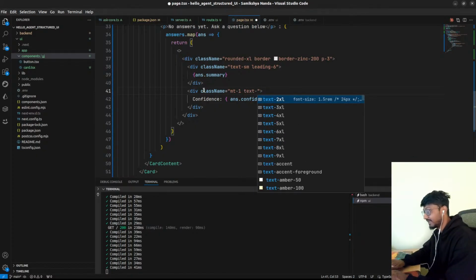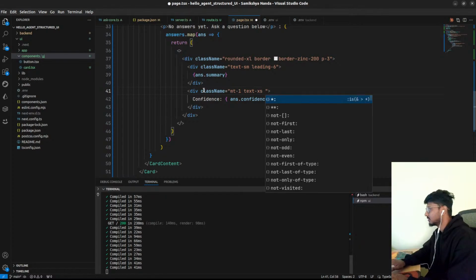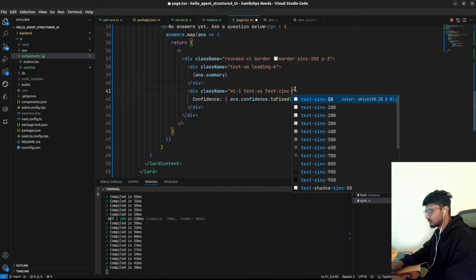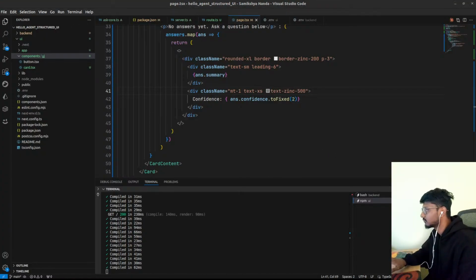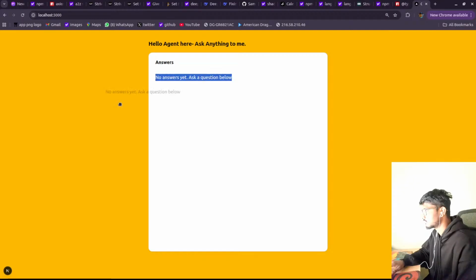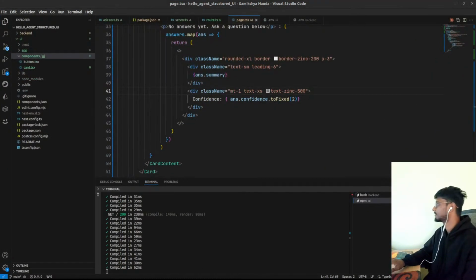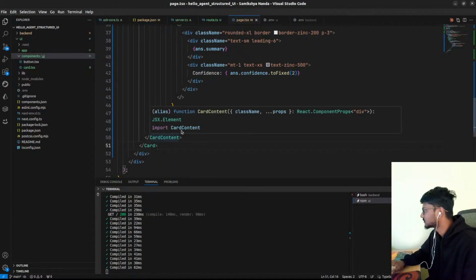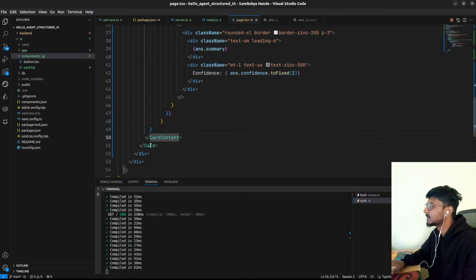So the text will be extra small, and the text for now we don't have any answers. Now that we're going to create our form, but we're going to form where we're going to enter the queries and all. It will basically be at the end of this card.